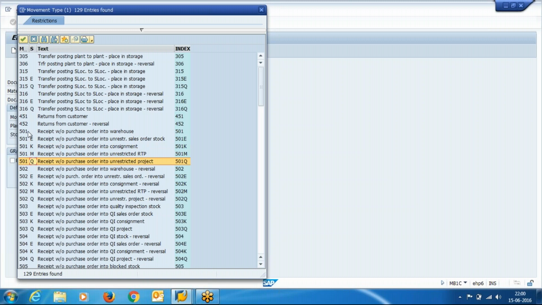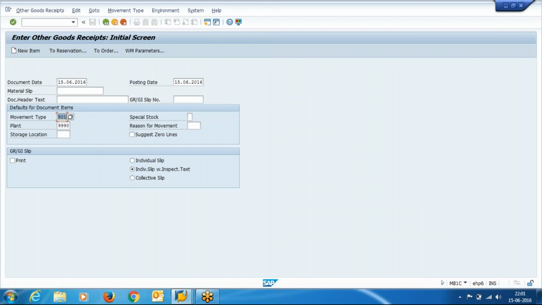Here we have 501, which is receipt without purchase order into the warehouse, right? Apart from that, again 501, but here we have a special stock indicator. So I'm taking 501 first.